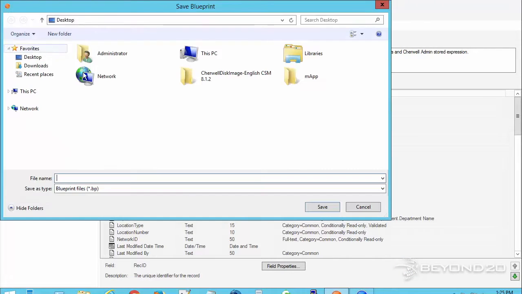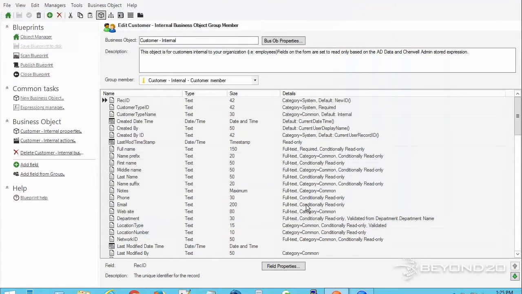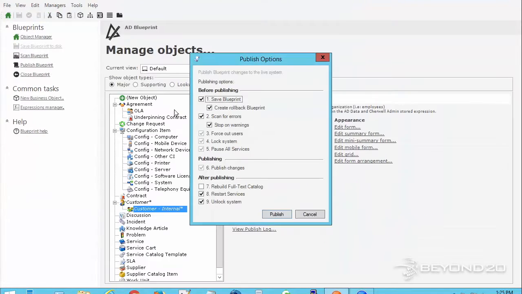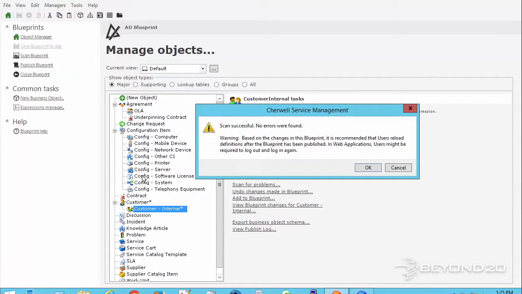And we are going to save this blueprint. It's called AD. And we're going to publish this blueprint. Once this blueprint has been published, we will be able to go through and set up our scheduler.